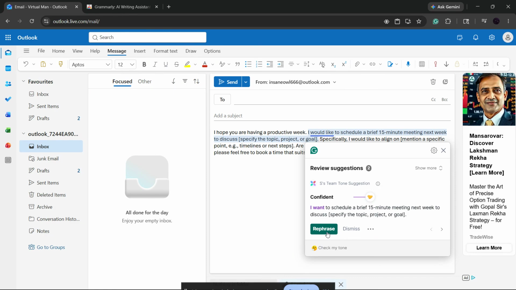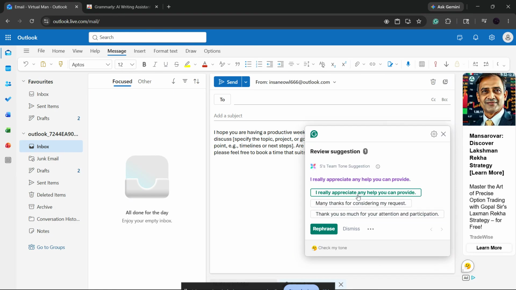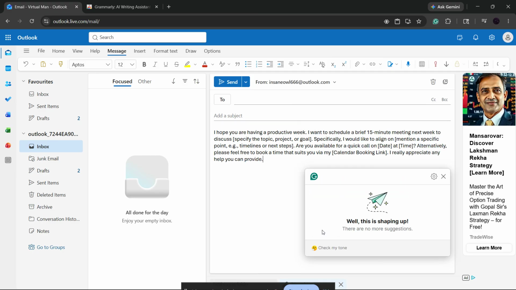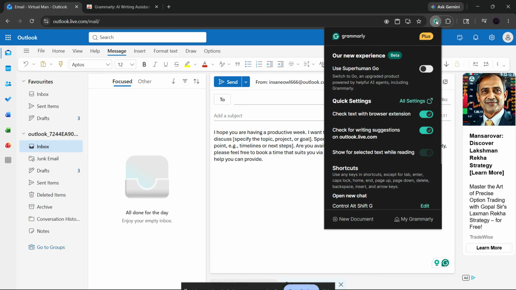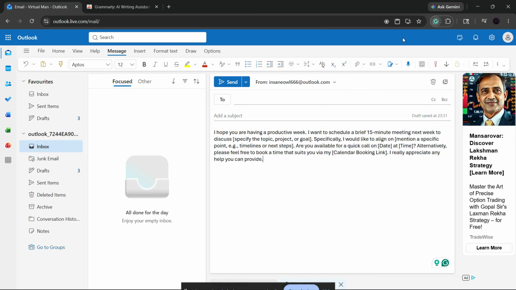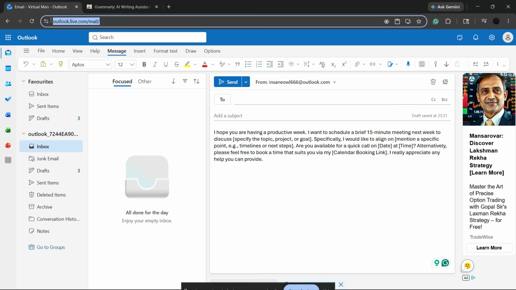This is especially helpful if you send a lot of professional emails because it can help you avoid small mistakes and make your writing sound more polished. If you don't see the Grammarly icon inside Outlook, don't worry. The first thing to check is whether the extension is actually turned on in your browser. Then make sure you are using Outlook Web in a supported browser like Chrome, Edge, or Safari. If needed, refresh the page or close and reopen the browser. In most cases, that will make the Grammarly widget appear correctly.